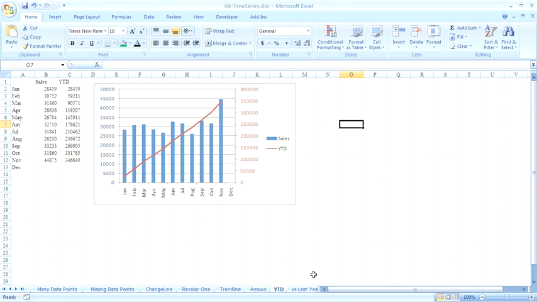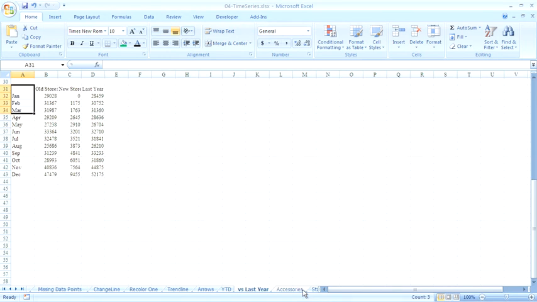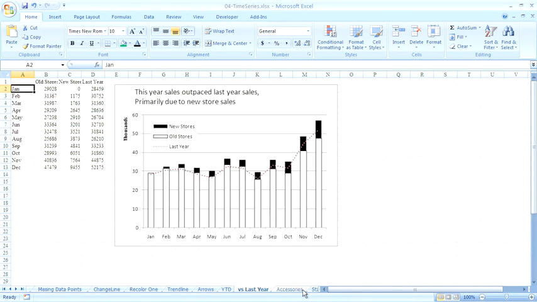Let's go on to the next worksheet. Hit Page Up. Well, now here we have a chart with all sorts of things going on. There's three series. The white series shows sales of the old stores. The black series shows sales of the new stores. And the red line shows total sales from last year. This is a great chart because it shows in November and December, if it hadn't been for the new stores, we would actually be down year to year.